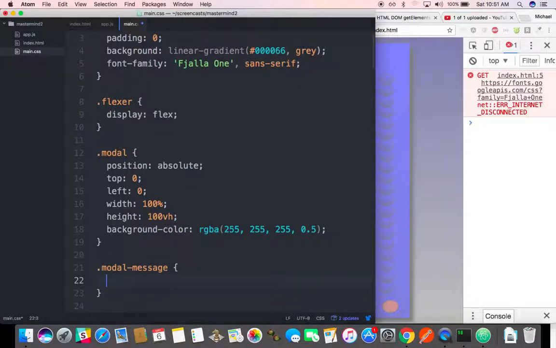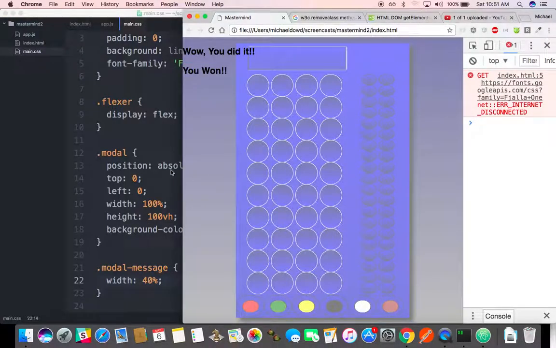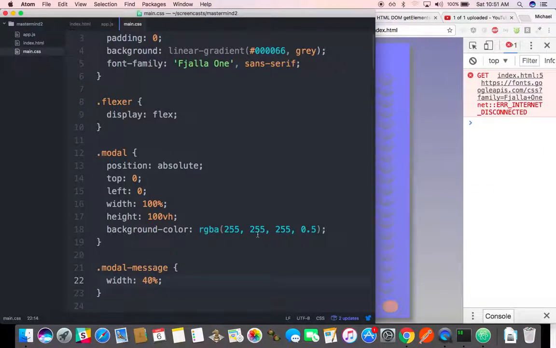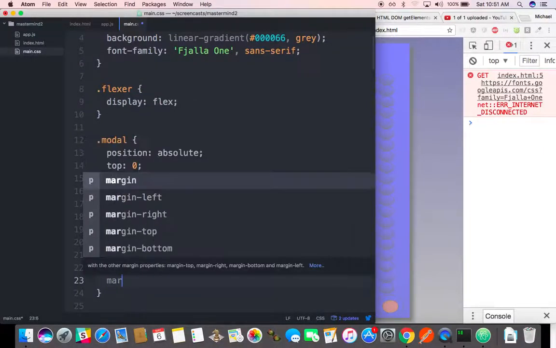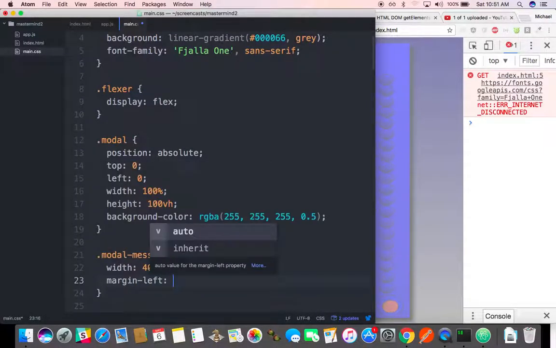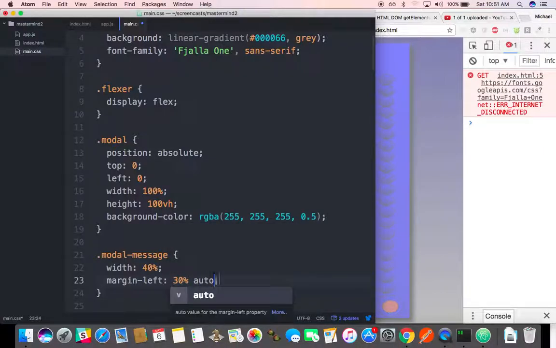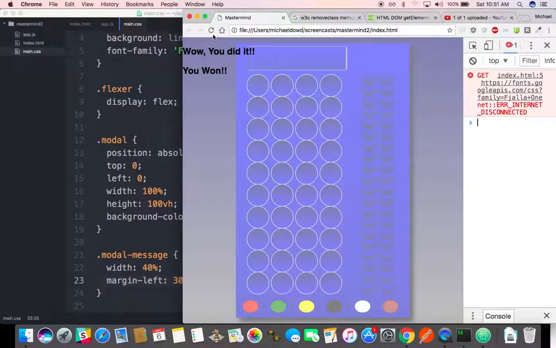We made that. Let's give that a width of, I'm just making up numbers here, 40%. So it goes from here to here or so, but then we have to scoot all that over, so we'll give it a margin. The top, let's go 30%, and the other side, let's go auto. Let's check out what that does.